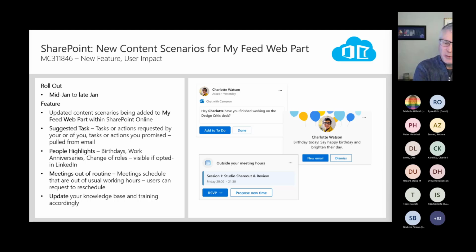All right, another SharePoint one. This is one specifically around the My Feed web part, which is part of SharePoint Online. And this is rolling out in a couple of weeks here, all the way to the end of the year, or should I say end of January. And basically they're just new additional components that are going to pop into the My Feed web part. And that My Feed web part has a lot of different pieces to it. What's getting added is the suggested tasks.